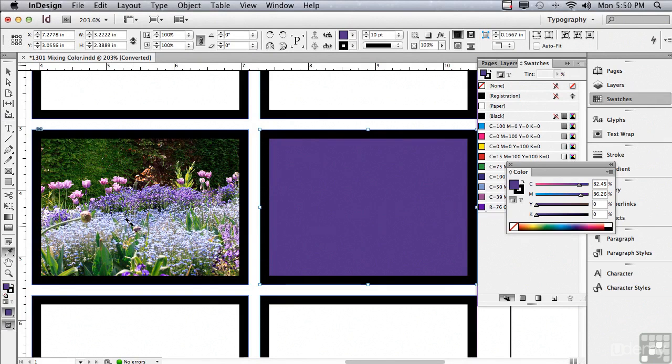In the next lesson, we'll discuss other methods of picking colors with pinpoint accuracy, and also why it's so important to create and use swatches.